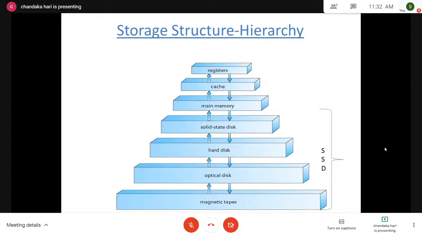Okay, you know what a CPU is? A CPU is a collection of three components: arithmetic logic unit, control unit, and memory unit. A memory unit, in the sense, is a collection of registers. So this is the first one, registers, which is the fastest memory in your computer system.